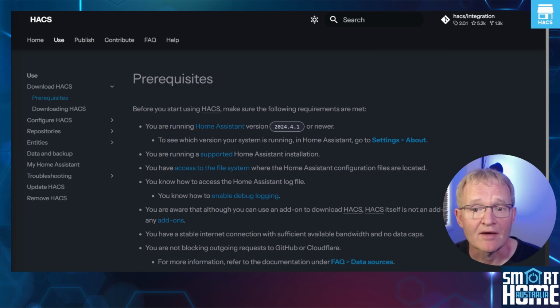You must also have a stable internet connection and be able to access GitHub, as we'll need to set up an account later in the video. This is important as you might be behind a firewall and HACS relies on downloading its repositories from GitHub. Once you have met all of these prerequisites, you can move on to the installation.